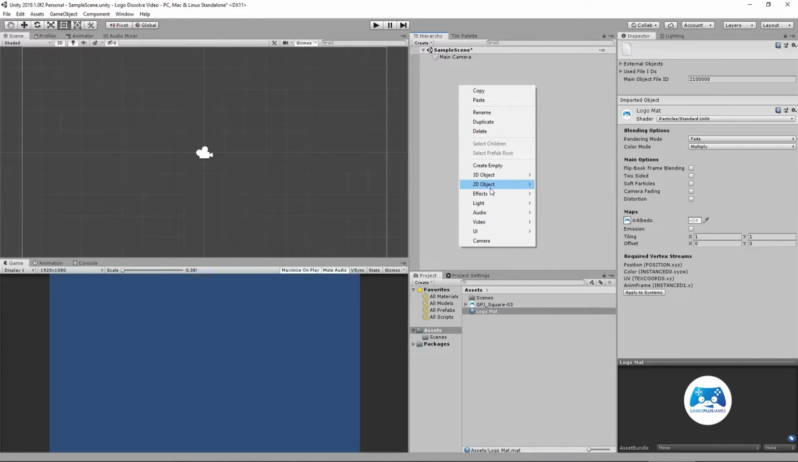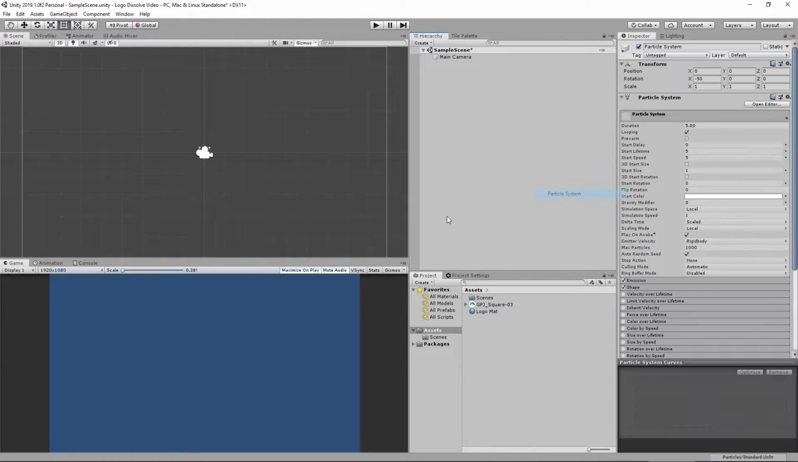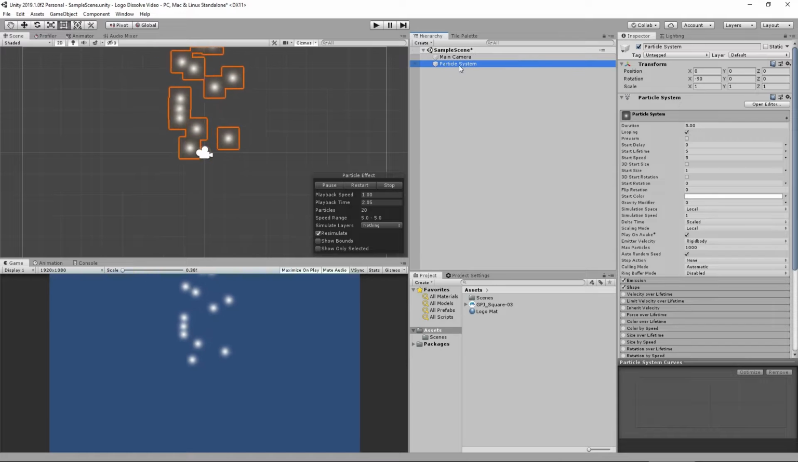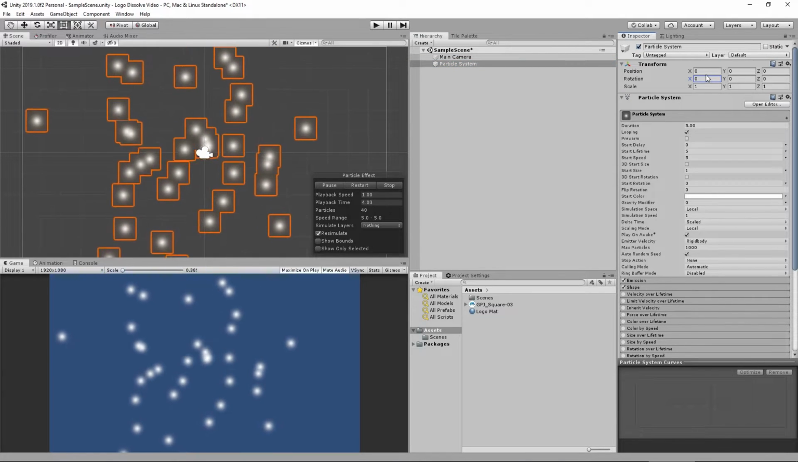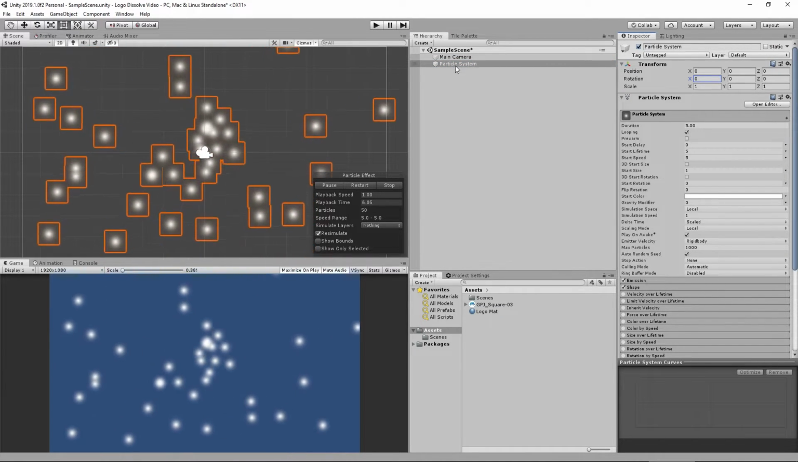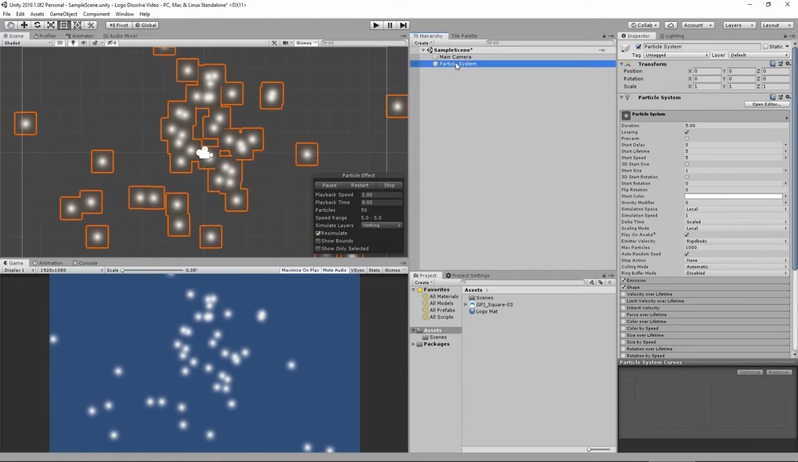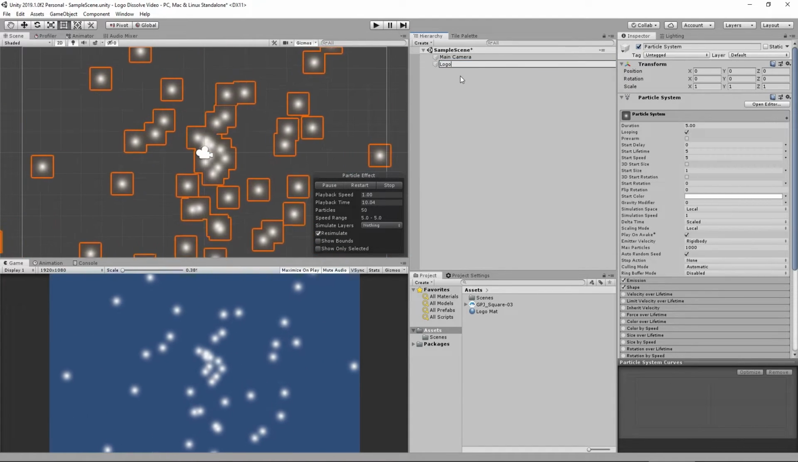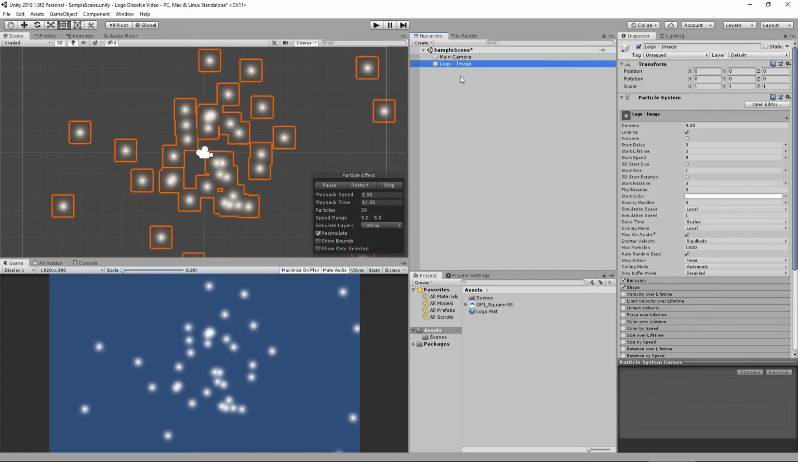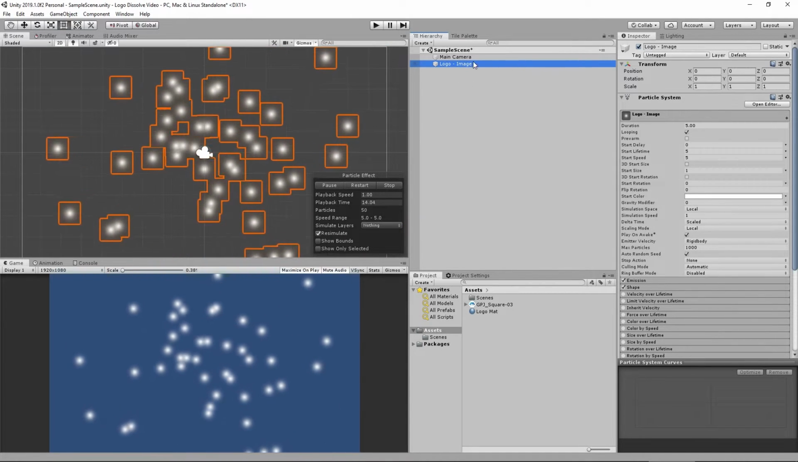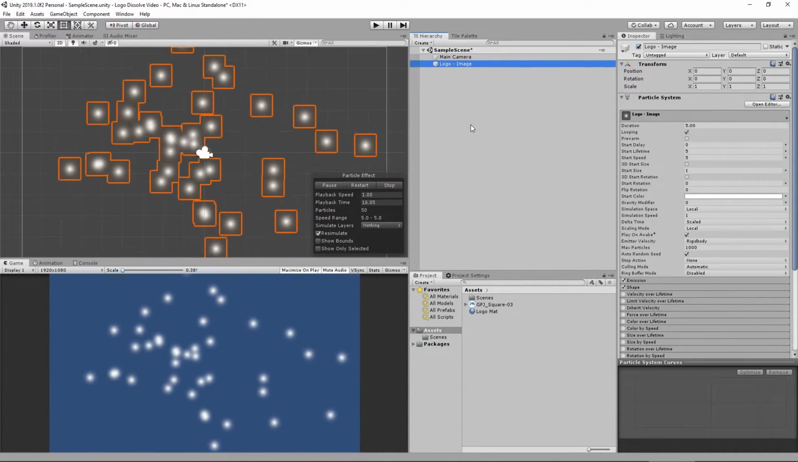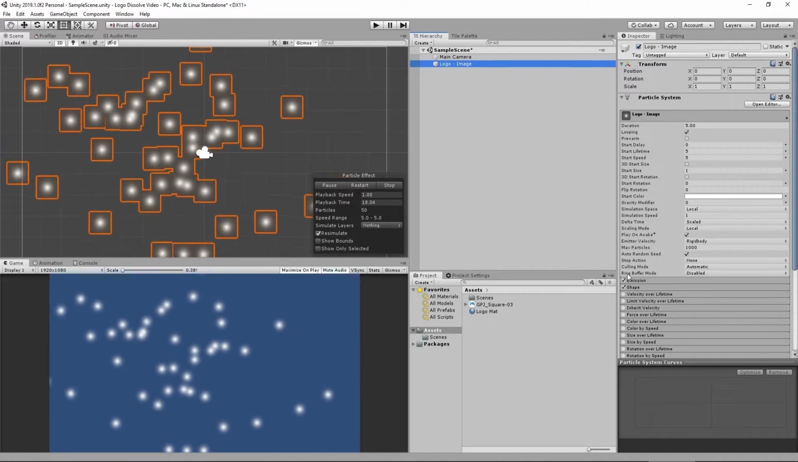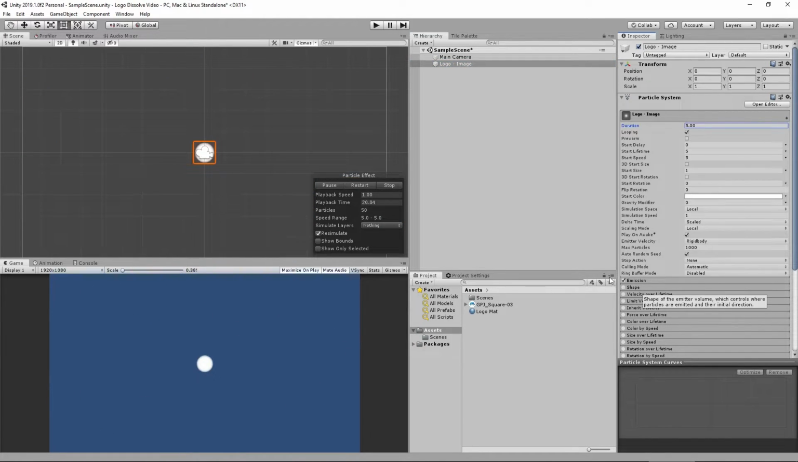So I'm going to right click. I'm going to go to effects and create a particle system. I'm going to make sure our rotation is at 0, so we've got everything on 0, 0. And then on our particle system here, I'm going to rename this to be our logo image. So this will be our logo effect, and this will be the image. And then first thing I'm going to do, I'm going to turn off shape, so everything just appears in the exact center here.